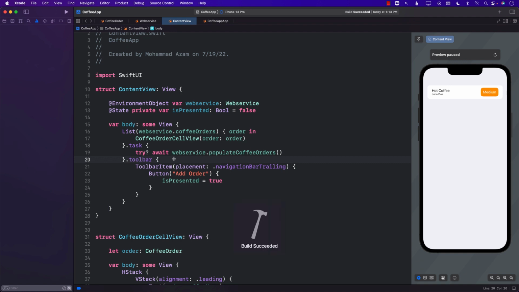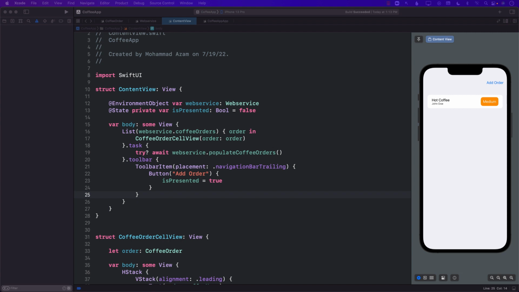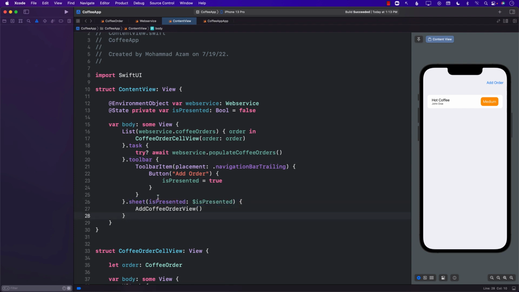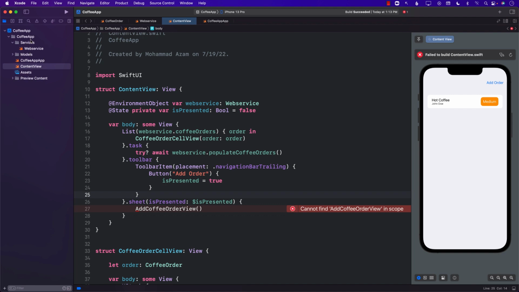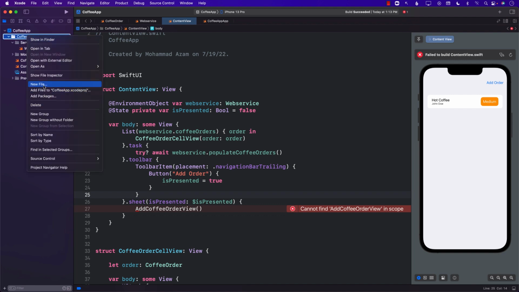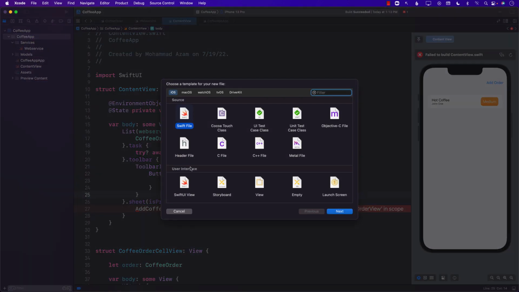All right, let's go ahead and build it again. And we got the add order. Great. Once we have the add order, we wanted to open up a sheet which will display the add coffee order view or add coffee order screen. There is no such thing as add coffee order, so let's go ahead and add that, which will be a SwiftUI view.